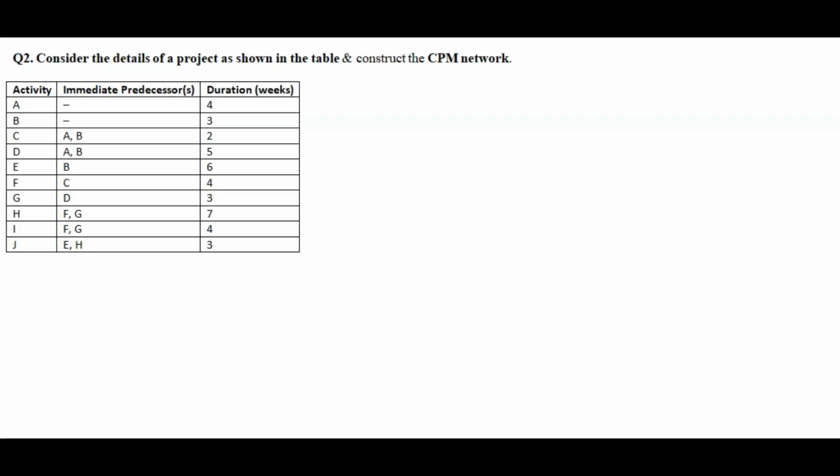So today we are going to see this topic that is related to CPM only. We will be creating the CPM network and there is a question you can see here. Consider the details of a project as shown in the table and construct the CPM network. In the previous videos also I have told you how to create CPM network, but there is one more twist in this. One more thing is increased that I will explain through this network.